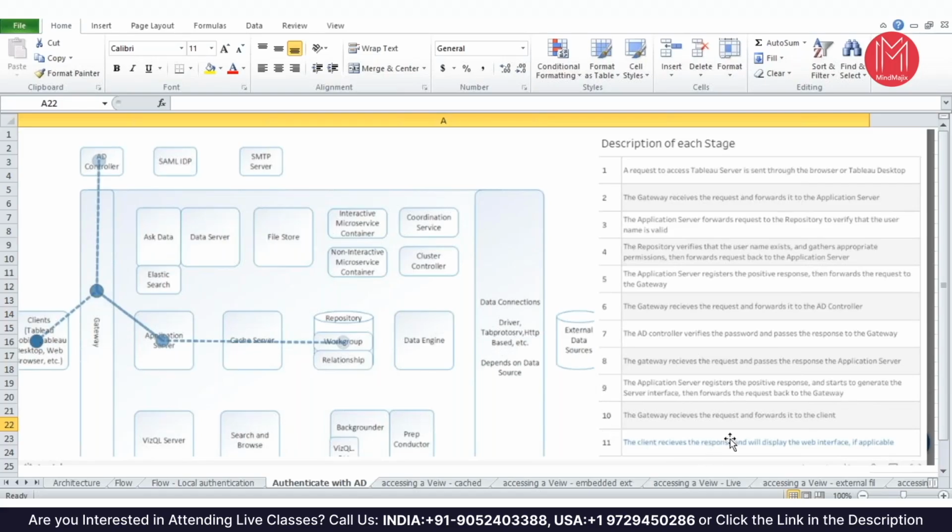So the client will respond and the web interface will start opening. That means if you just open a workbook, obviously I don't know whether I have the edit permissions, whether I can only view the report, whether I have an interactive role and whatnot. That will be taken care of by the repository. You can see it here on both. The repository verifies that the username exists, but the password is not stored here. Where is the password stored? The password is stored in the Active Directory controller.